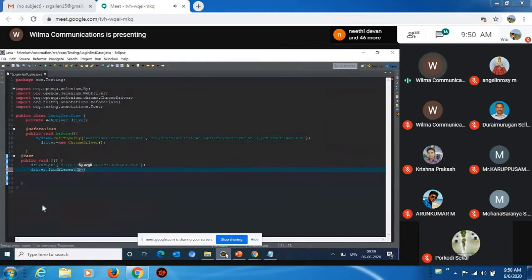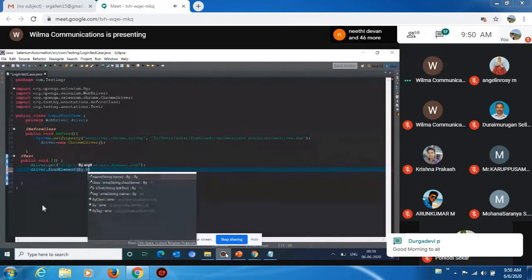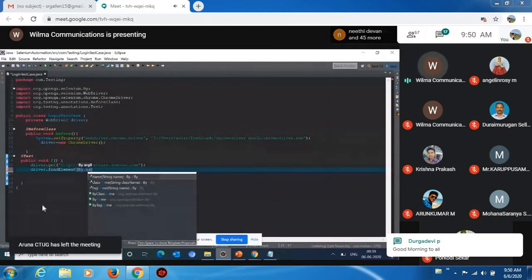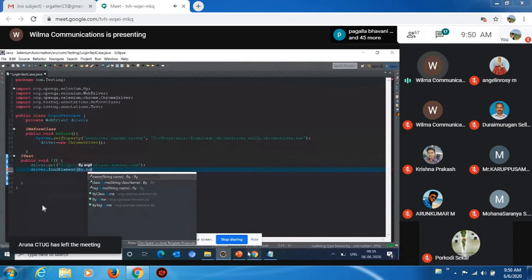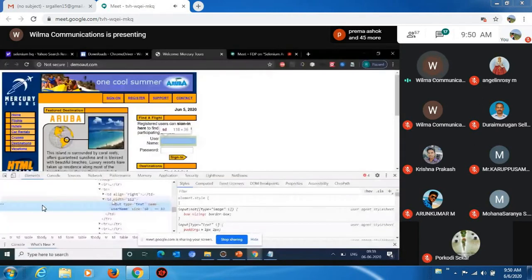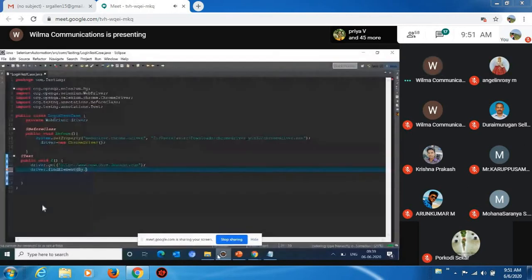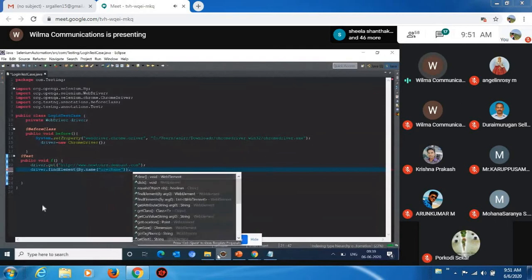By its name. Here we can see there are different locators available. Here I have specified by its name. You can see name is equal to username. So here I will just type By name, and what is the name? Username. This is the name of the object. Dot. I'm going to enter the value.